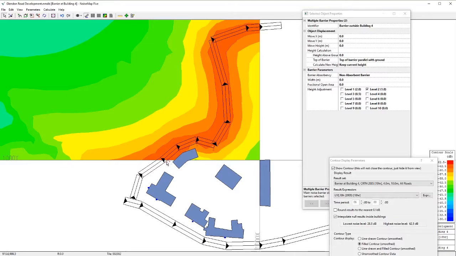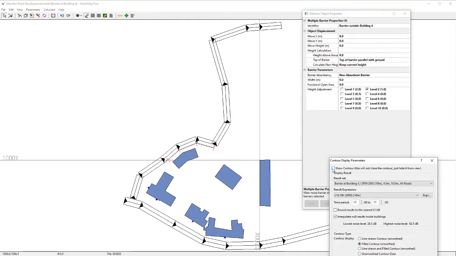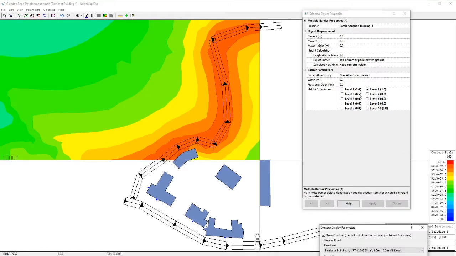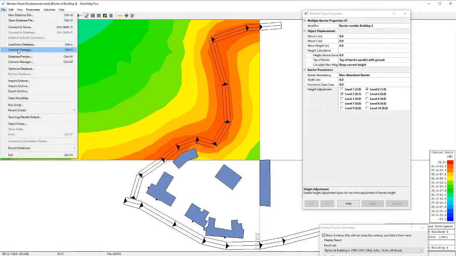Let's just select these other segments of barrier. So we have selected them all. They're not easy to see because the red of the barrier is hidden, but I can just switch the contour off for a moment. Yeah, that shows that they're all selected. That's fine. I'm going to add half a meter, so now it's a 1.5 meter barrier. We'll apply that and commit that to the database.